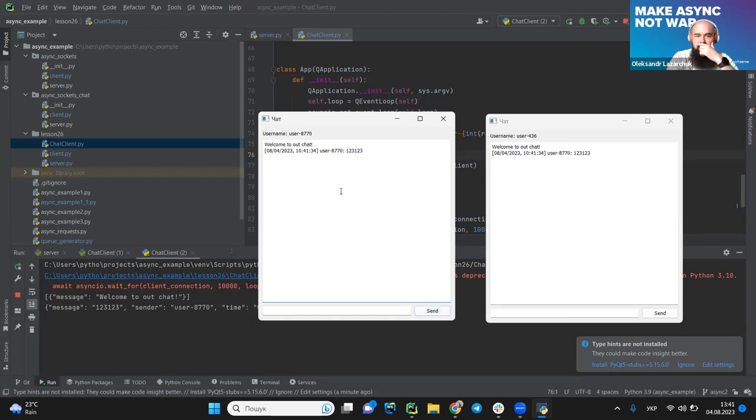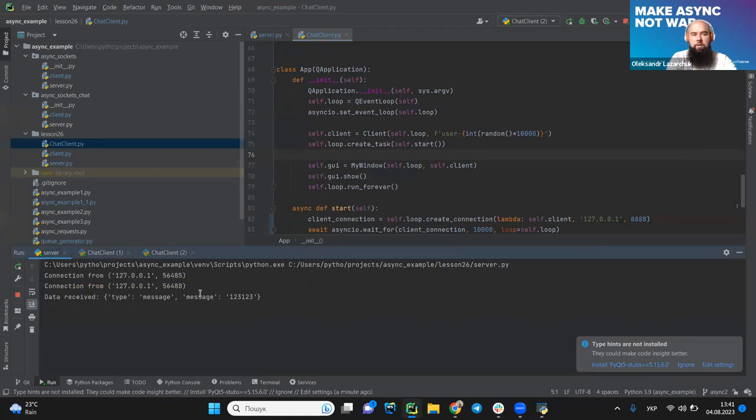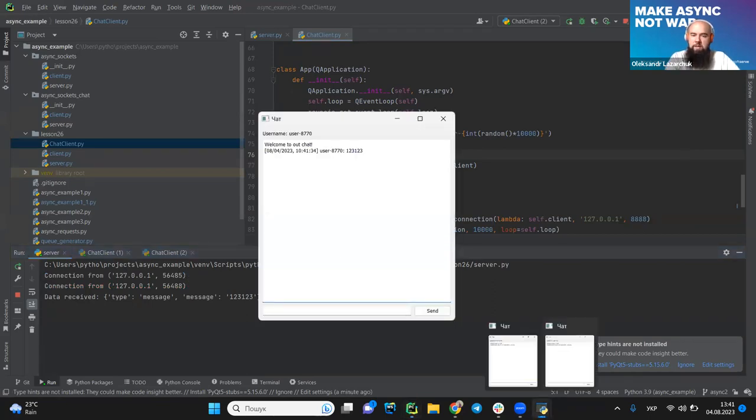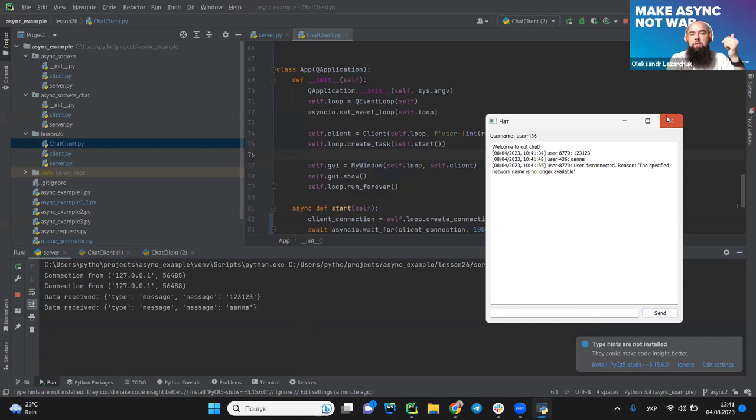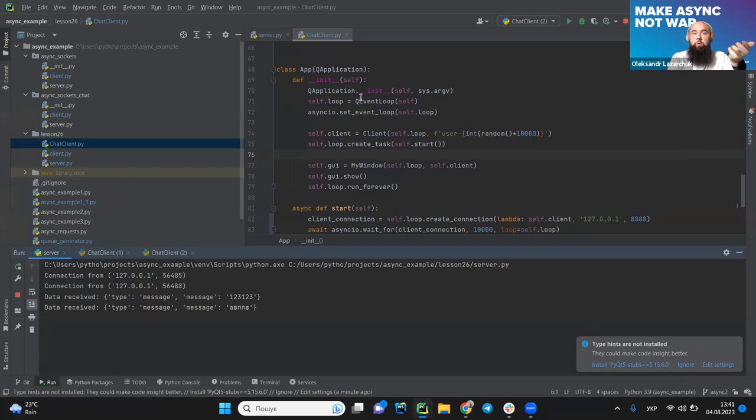So, separate from the chat, we have a server. The server processes all connections and processes messages. It's a really simple chat; we implement this in the courses. But the main idea here is to understand how to work with the loop.